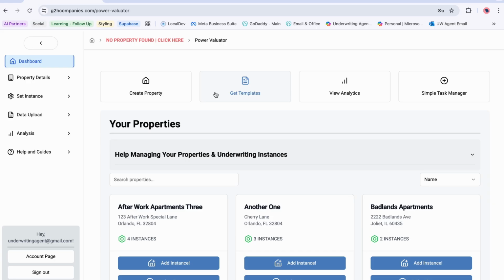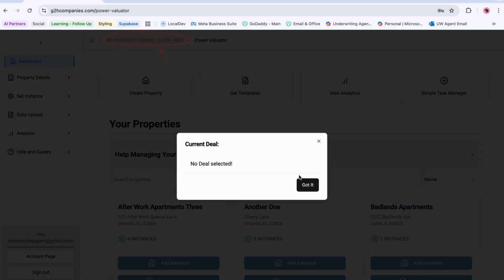in the system. So I want to actually jump over to the Multifamily Power Valuator right now. That's what we're looking at. And as you can see, no property found. If you click here in the info, check status, you'll say, hey, we're not working on a deal. The system doesn't know what you're working on.